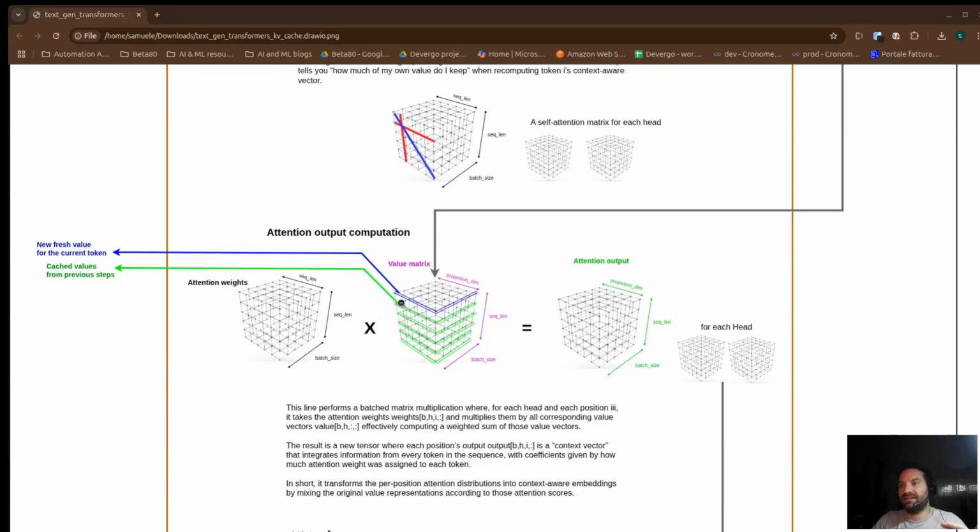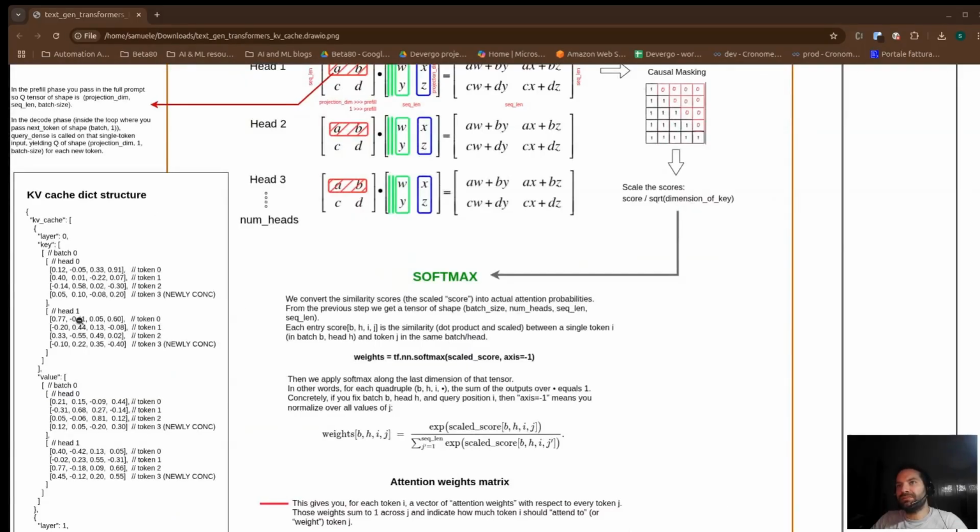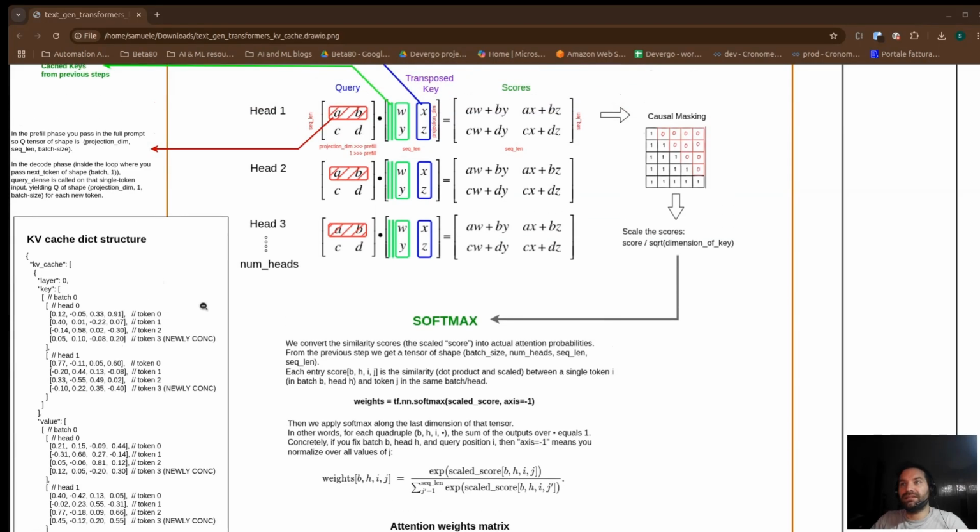In this case, the shape of the matrix is batch size, sequence length, and projection dim. All the steps before on the sequence length, the previous token values, are cached, but the new fresh value is going to be computed for this current token. A representation of how the KV cache dictionary is structured, we will see later while studying the code, the Keras algorithm that helps us to create this mechanism.